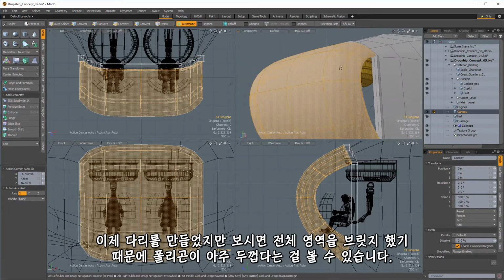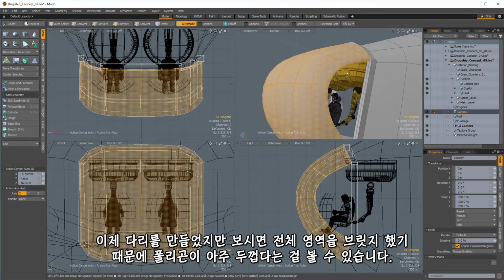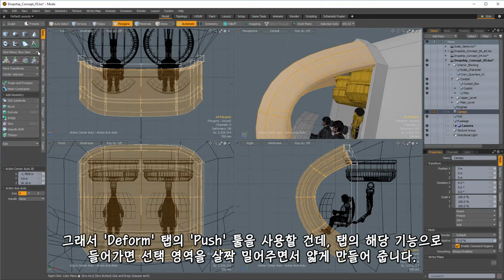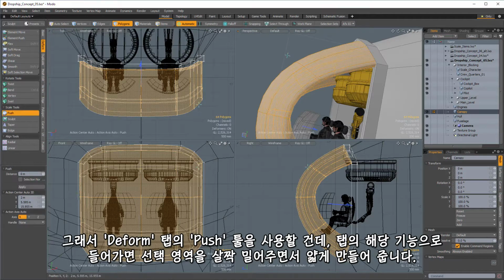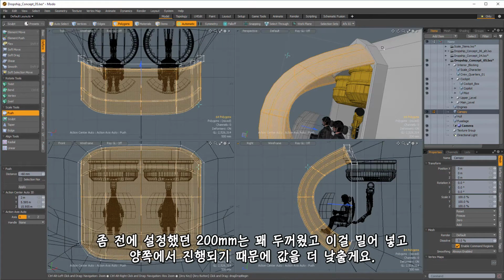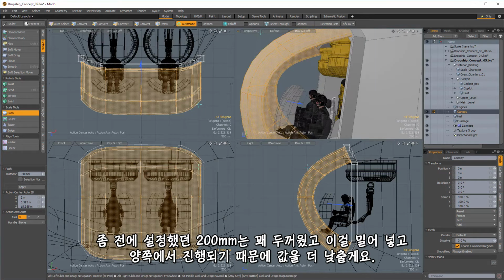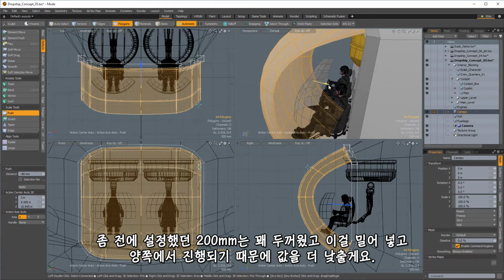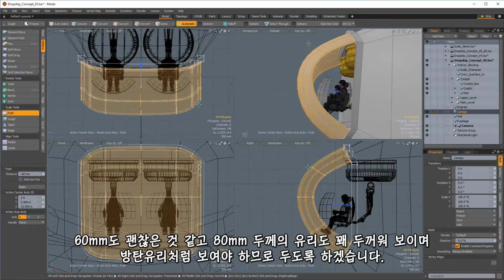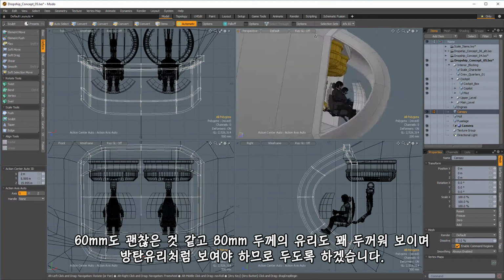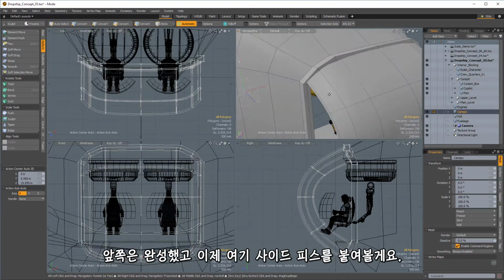But if we look here, you can see that the polygons are really thick because we've bridged across this entire section here. So we're going to use the push deformer. We'll go deform and push, and this is going to push everything back in a little bit and thin this out. We're at 200 millimeters across, which is pretty thick for glass. So by pushing this in, I don't want to go too far because this is pushing from both directions. So let's see, I'm going to go down, I think 60 millimeters is pretty good. That's still going to leave me with 80 millimeter thick glass, which is pretty thick glass. It should definitely look bulletproof. All right, so that's going to work for there.